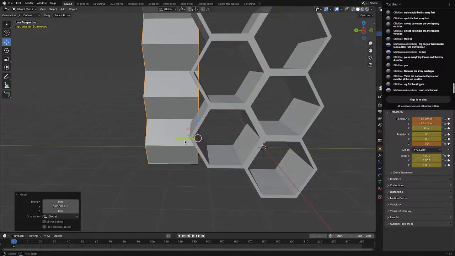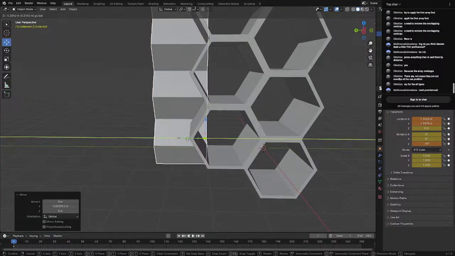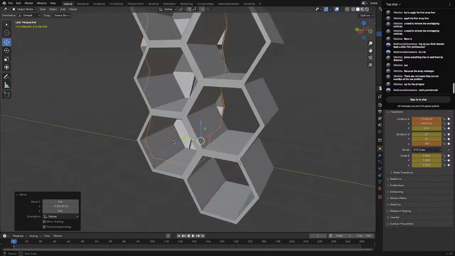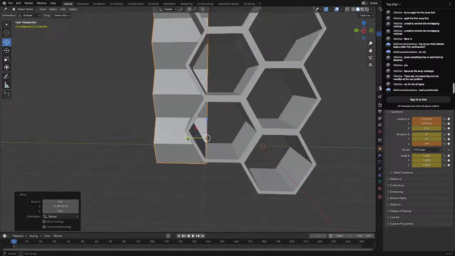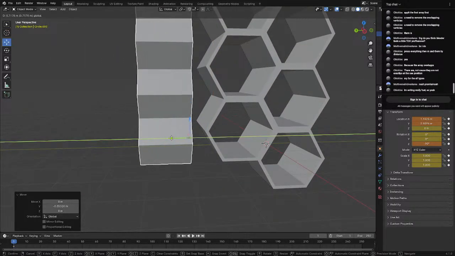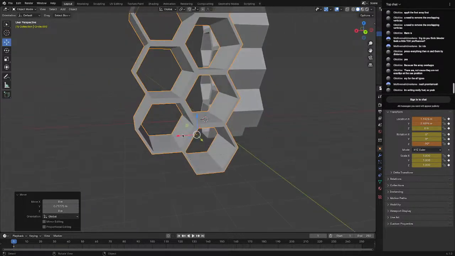So I think I want to line these things up like there. And no, wait, that's not right. I don't think that's right.